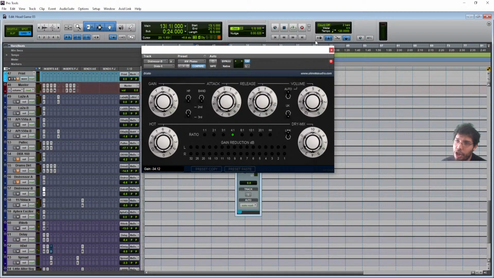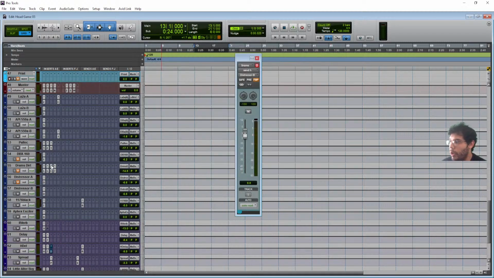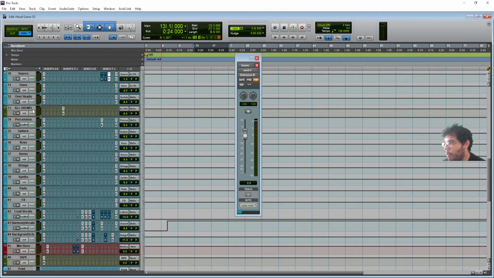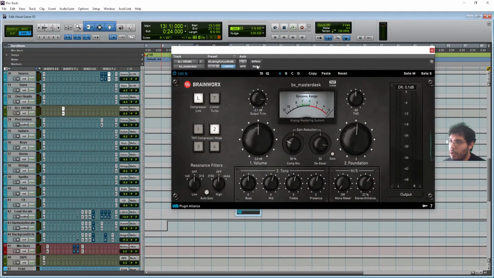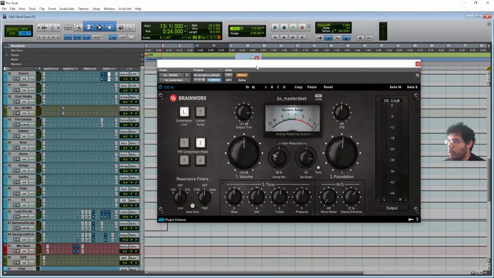And that gave me my punch, so the kick and snare comes through really, really dope. I'm gonna go back and I'm gonna mute this plugin here. Right there. And then I'll bring it back in.